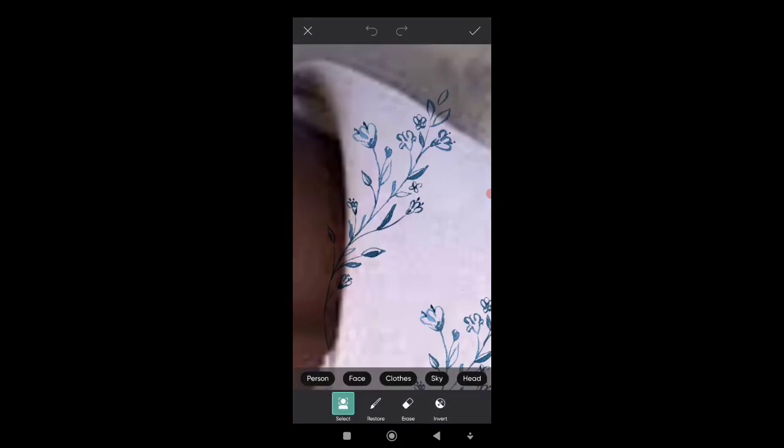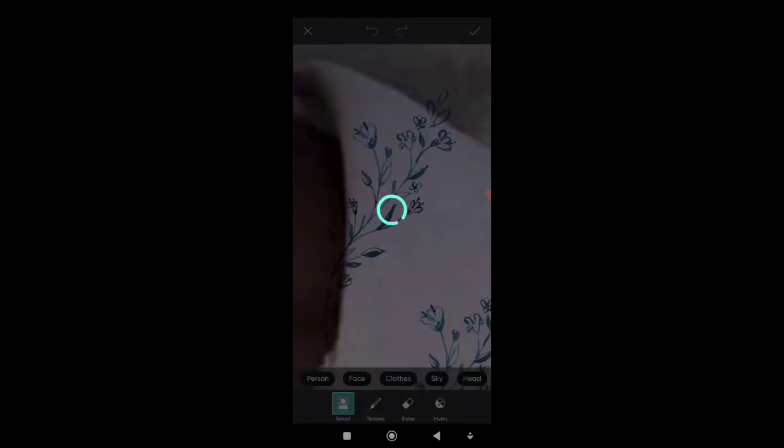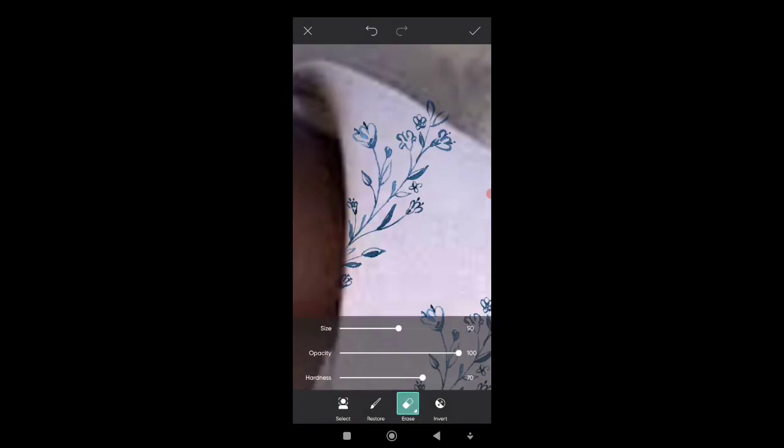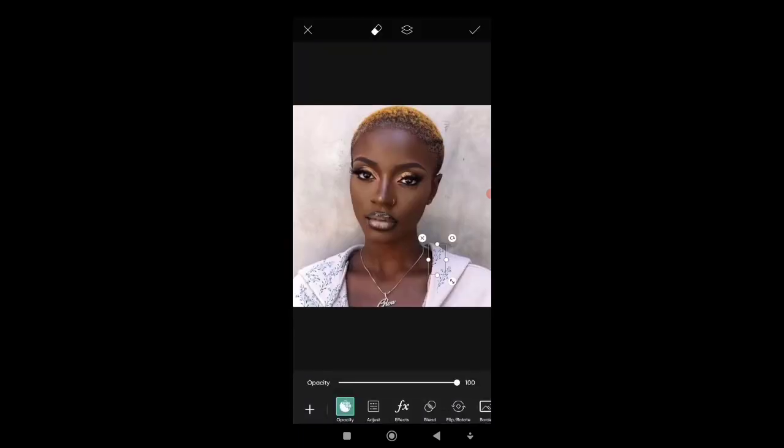You can see it has climbed this side. It has passed the cloth line. So we will have to tap on clothes to fix it into the cloth. Then we erase it. Now I'll come to erase. Decrease the size. Now this is beautiful. I'll tap on it. You can see how beautiful it is now. So we are going to duplicate it again.